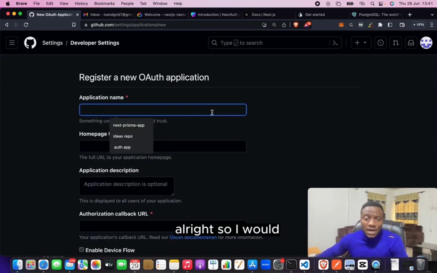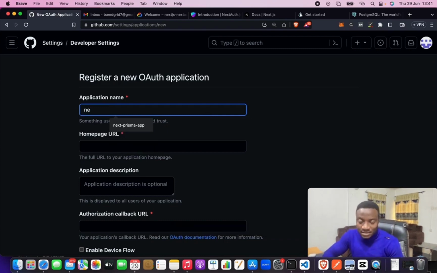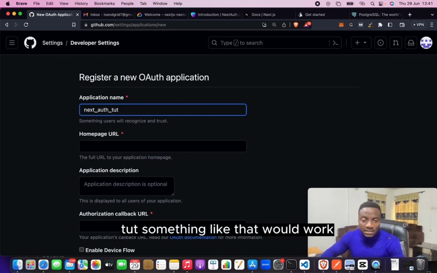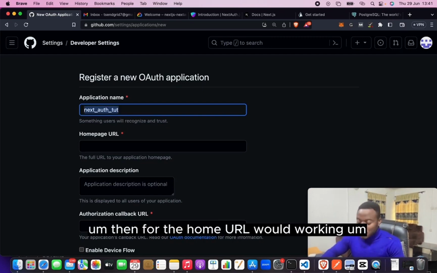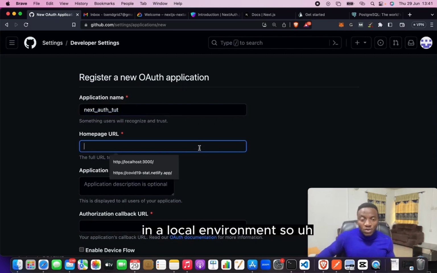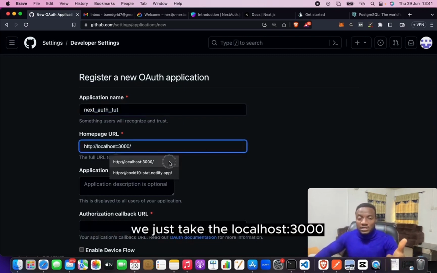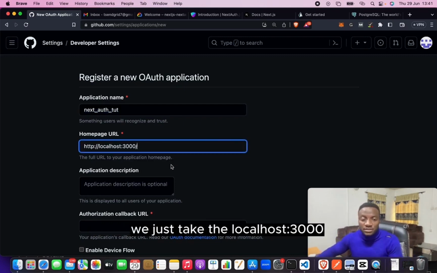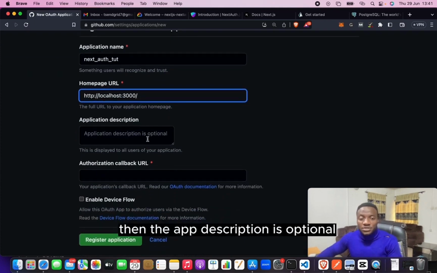All right. So I'll just call this NextAuth thoughts, something like that would work. Then for the home URL, we'll be working in a local environment. So just take the localhost 3000. Then the app description is optional.